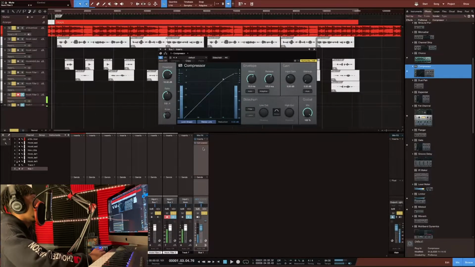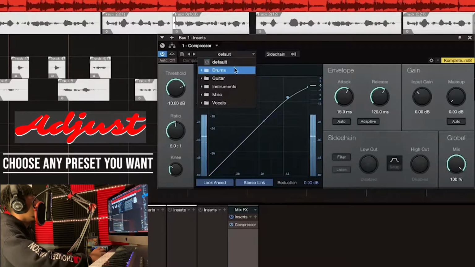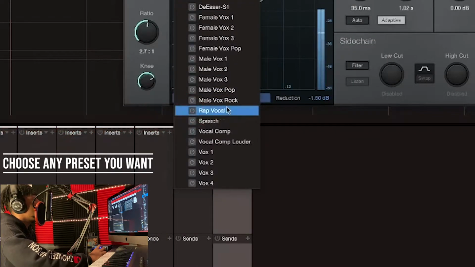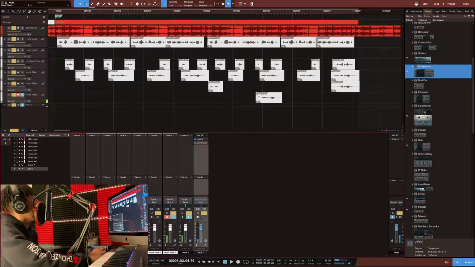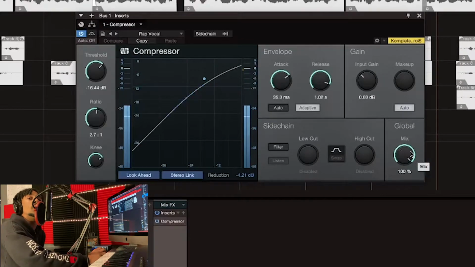So now every track has a compressor. We're going to go to default, and we're going to go to vocals, and then we're going to go to rap vocal. You can go to whatever genre or gender you are on there. And then let me double click it. These are all the knobs I was talking about. Threshold, ratio, knee, the envelope with the attack, release, the gain, volume. These are all things to mix. These are all things that I want you to dive in or check out my other videos so you can learn more about. It's just too time consuming to talk about it.